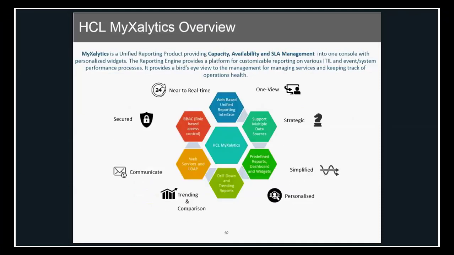So what is on offer in this MyAnalytics tool? It gives near real-time reporting. It has various trending and comparison reporting capabilities. Under a single hood, you can get a report of incidents, change management, all over here. Besides this, all of this can be personalized. You can create your own set of views.